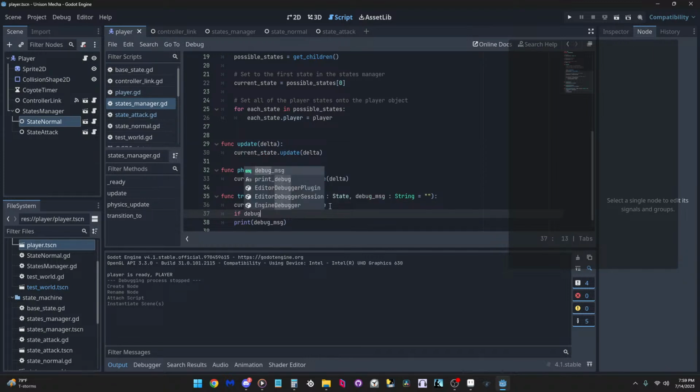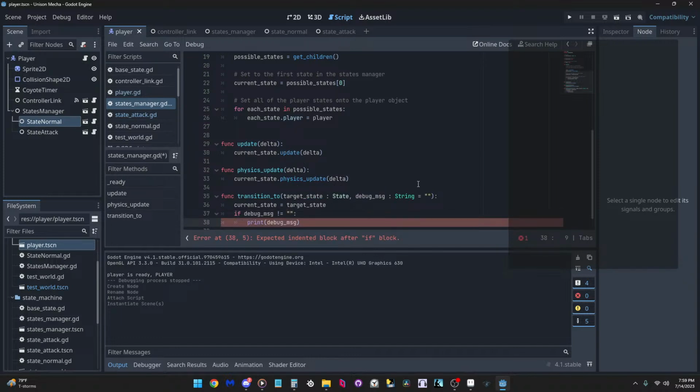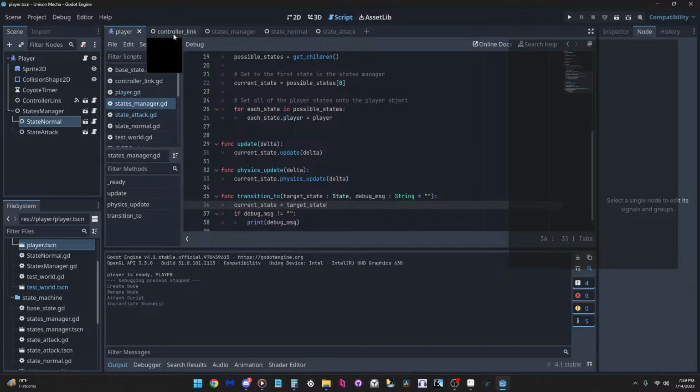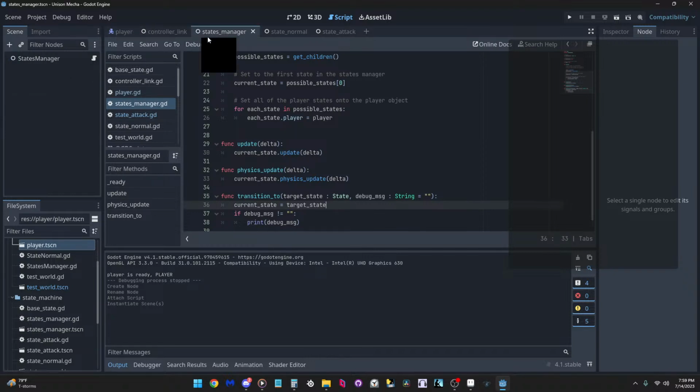If debug message not equal this, we want to print so we're not cluttering up that. If it doesn't equal that, we want to print it. So I'm just going to say states manager. Let's go to our state.normal.